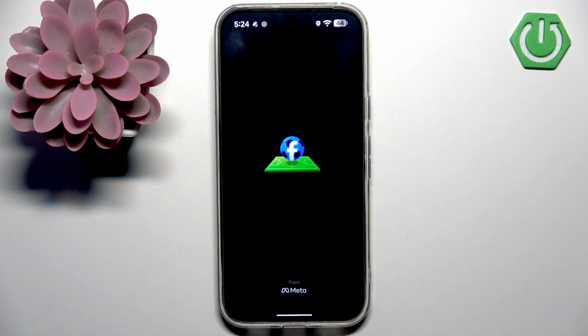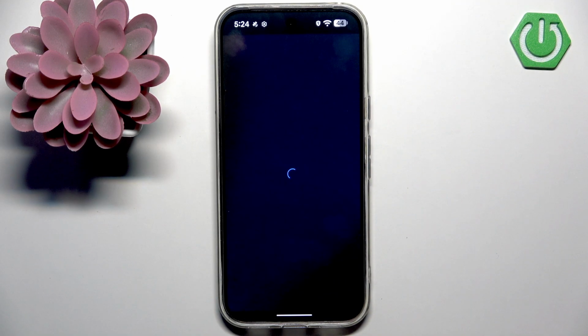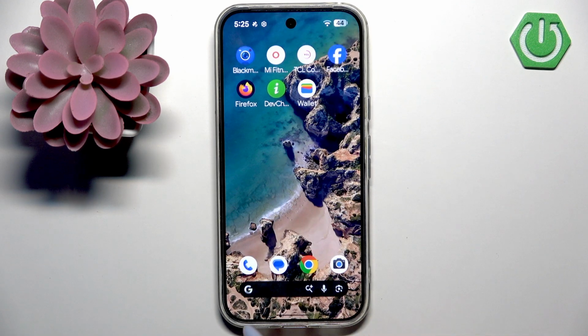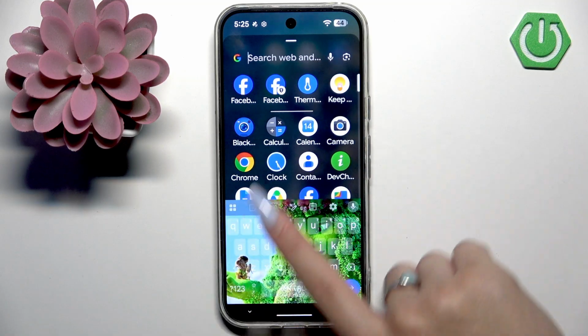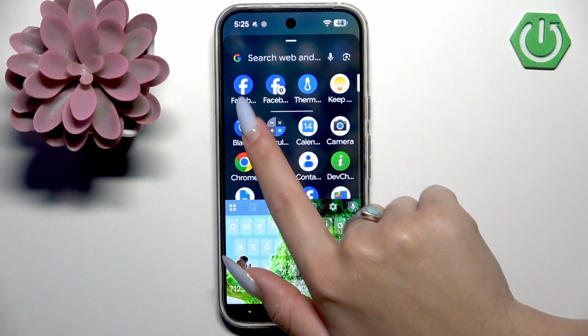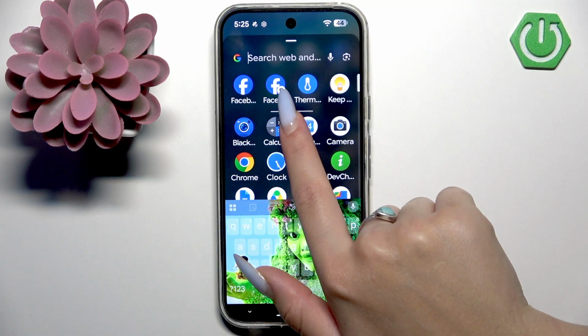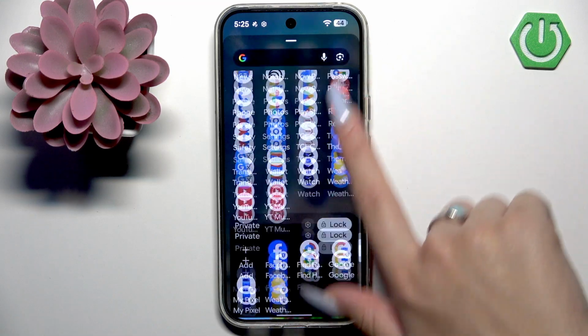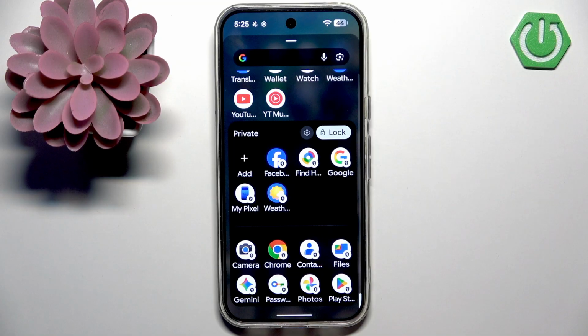Now let's tap OK button, and then you want to log into your new application. That will be your second one. So as you can see here, I have two Facebooks. This is my regular one and this is from my private space, because you can see their private space icon. Okay, and as well you can find it right here in the private space section.